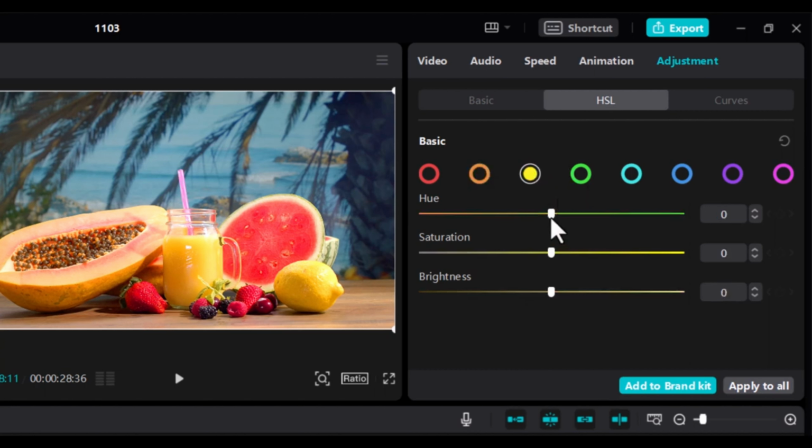Now moving on to the main yellow. Let us check the one that is still affecting the yellow in this video.